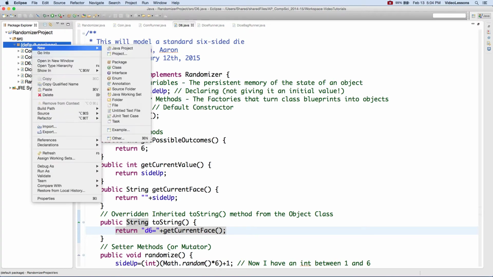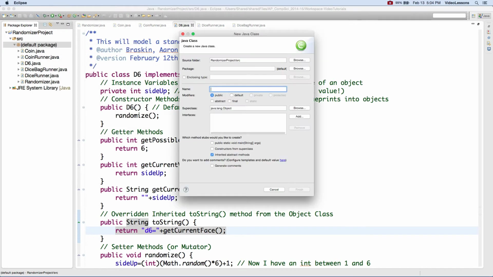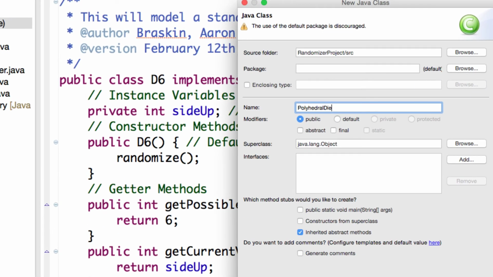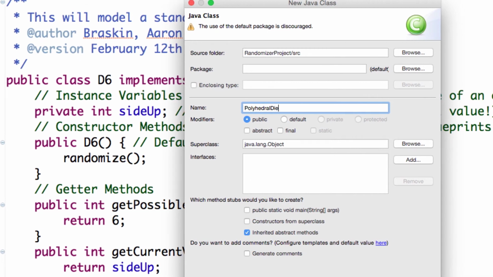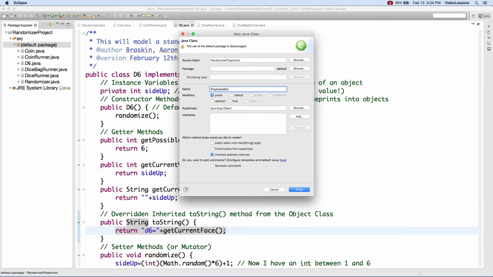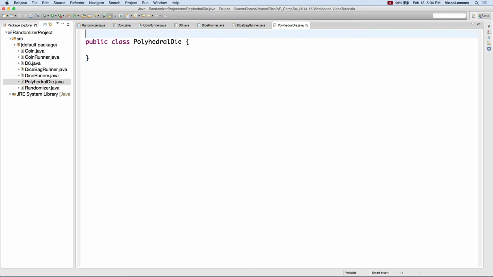So we're going to instead create a new class that we're going to call PolyhedralDie. To help you spell polyhedral, I'll focus in a little bit on that so you can see it more clearly. That's PolyhedralDie. Okay, and then we're going to click Finish so we get our new class.